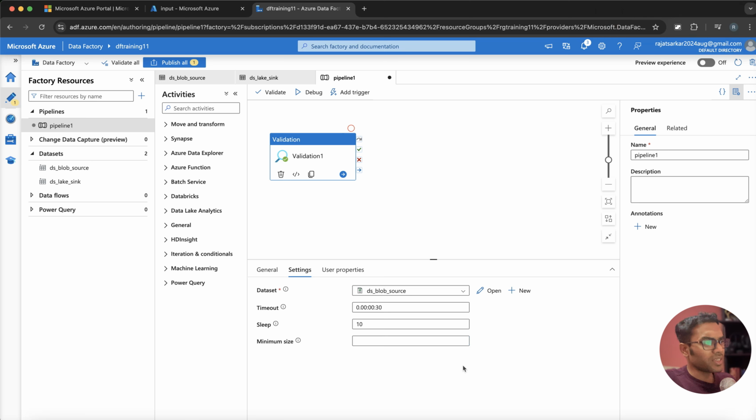For this I'm going to leave it blank because my dataset is very small. I know that maybe just 5 seconds is enough for this to come. I don't have to wait 30 seconds. So ideally, if the data is not available even after 30 seconds in the input container, it should time out. That's what the name suggests here.